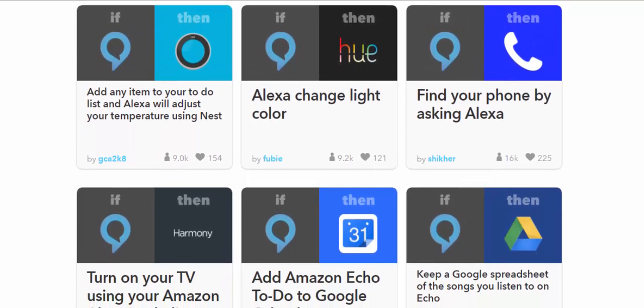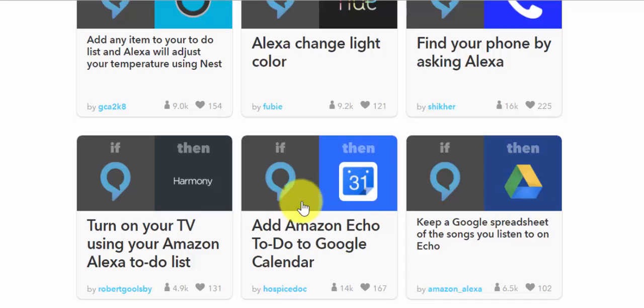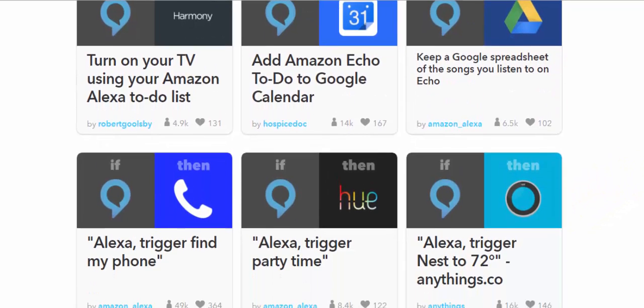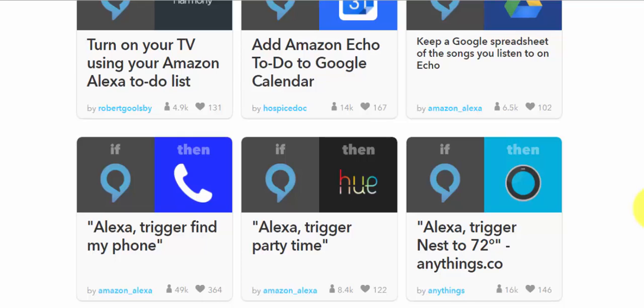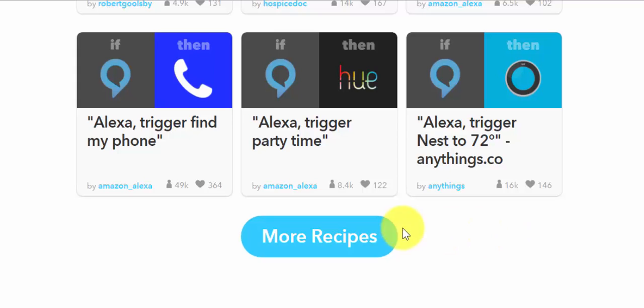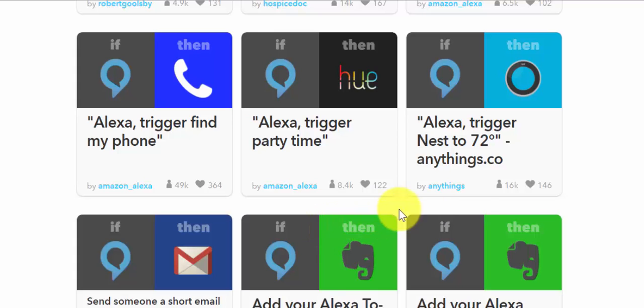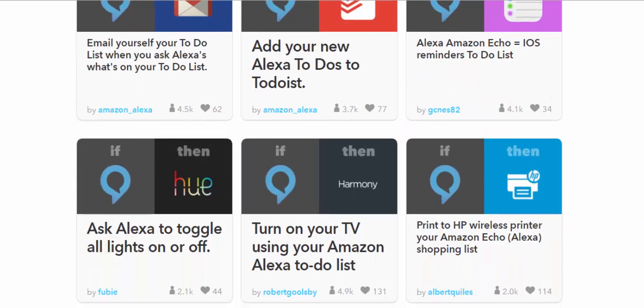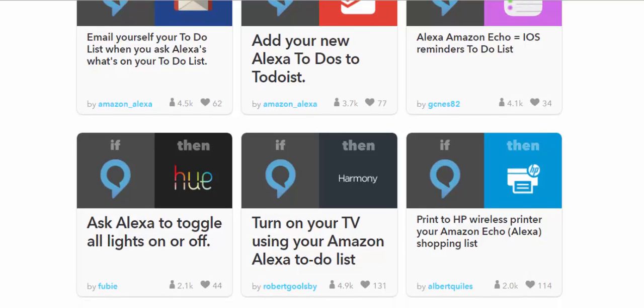To-do list. Add Amazon Echo to-dos to Google Calendar. Keep a Google spreadsheet of songs you listen to on Echo. I mean, this is just pretty cool. Alexa, trigger Nest to 72 degrees. And all these different recipes you can do, and there's more recipes, of course. And you can see from here all the different recipes. Print to HP wireless printer, your Amazon Echo shopping list. So this is really cool technology.